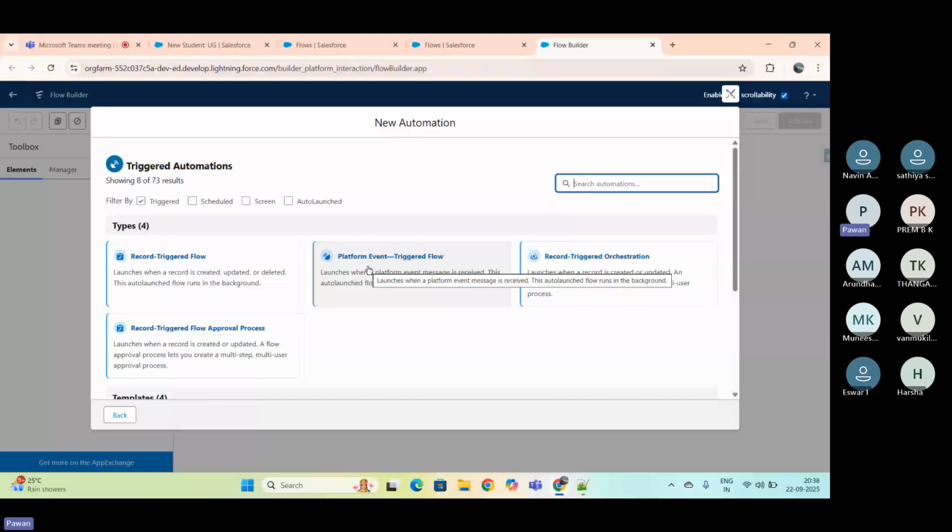Okay, so whenever they have done the payments, how will they send the response back to our system? There are two things. They will call the API, or if it supports the platform event, they will publish an event. Okay, so I will explain this one a little bit elaborately when we discuss the integrations. As of now, we can directly go with the record trigger flow, straightforward.